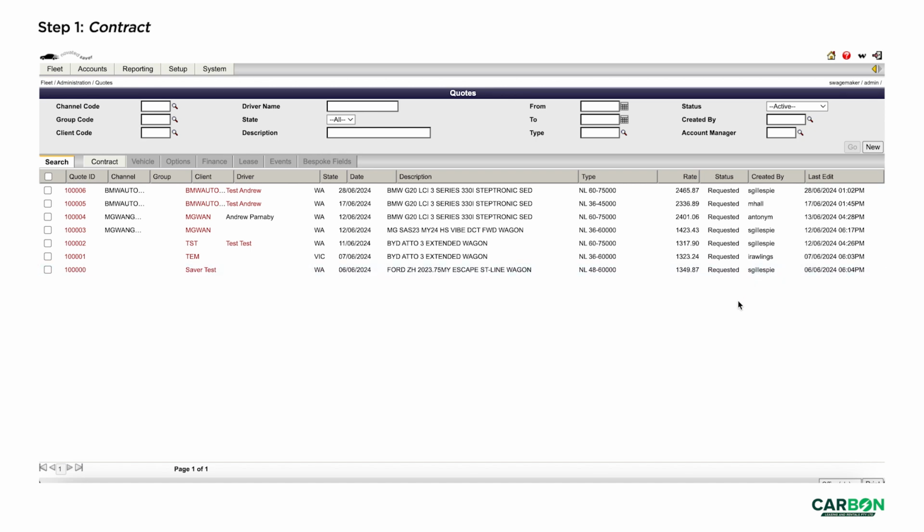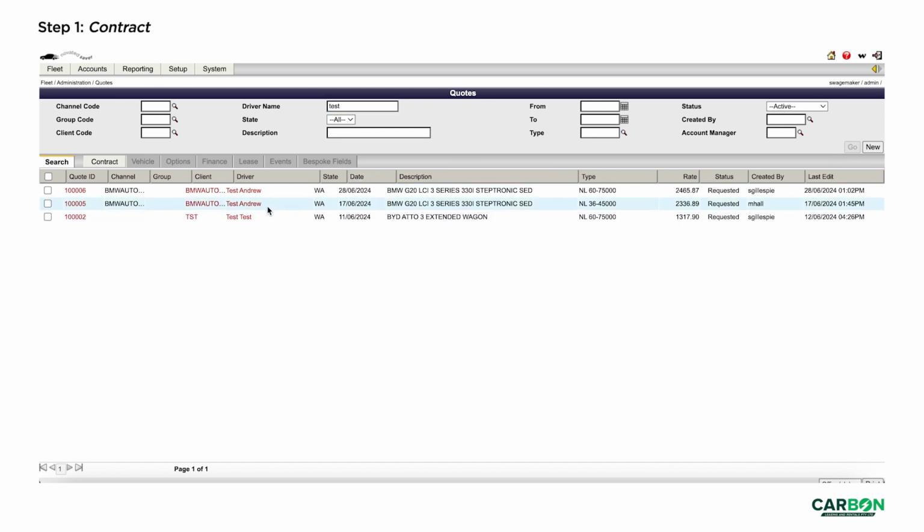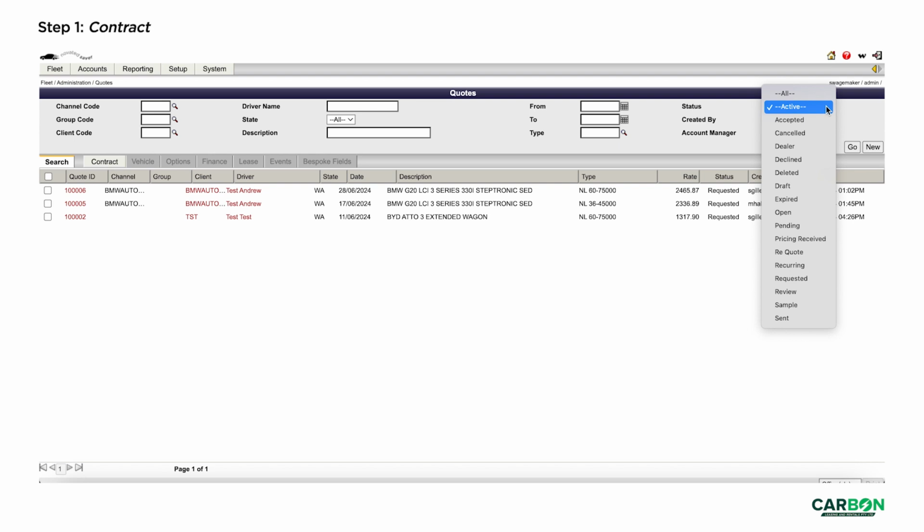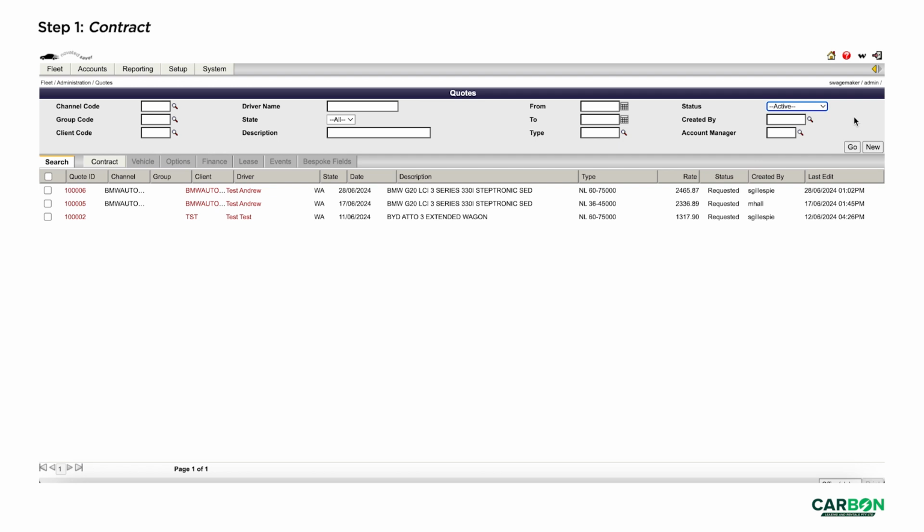So this is a breakdown list of every quote that's in the system for yourselves. If you want to search, you can go here for driver name and you can search in here test and go, and it will come up with anything with test in the driver's name. So this search function gives you the ability to search states, description of the vehicle, when it was done. You can search on client code and also what status it's in. So whether you've sent it, whether it's declined, deleted or a draft. So it gives you full scope over what you can and can't search.